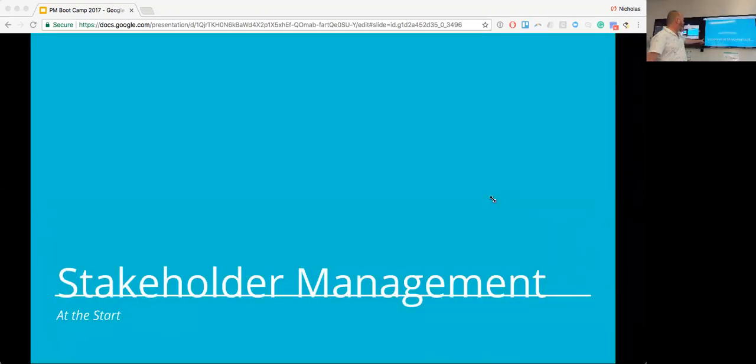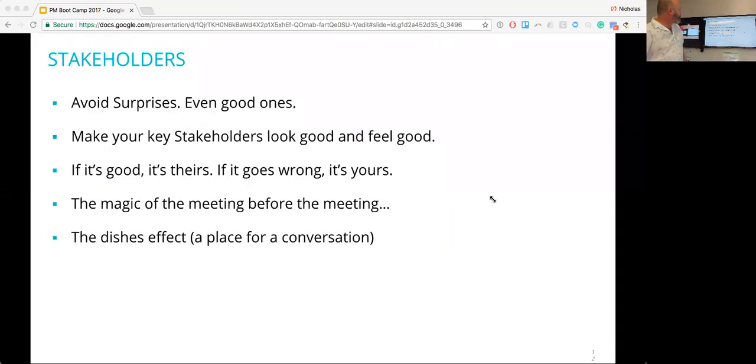Stakeholders. This word is pronounced snakeholder. Stakeholder management. Letting people know what's going on, really. So all projects have people who are paying for them, people who are very interested in the outcomes. In some cases, their careers depend on this thing happening.